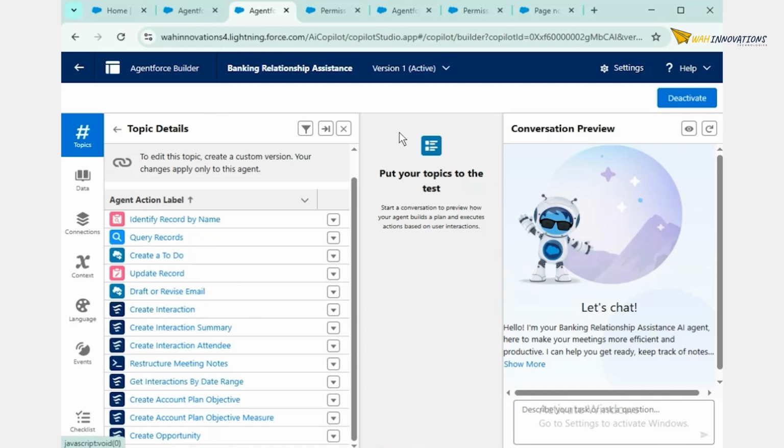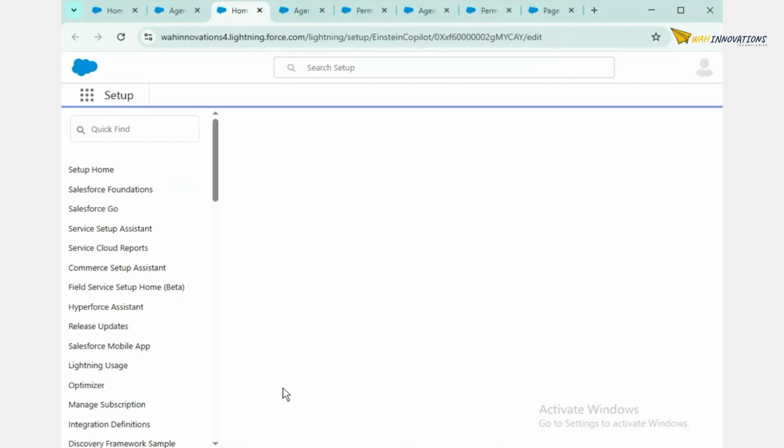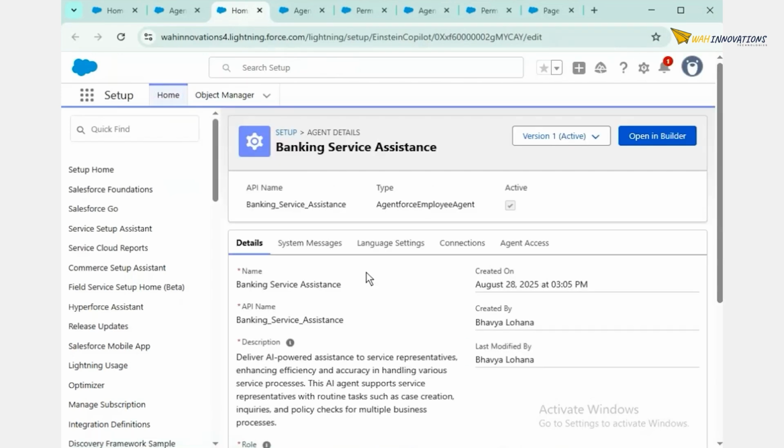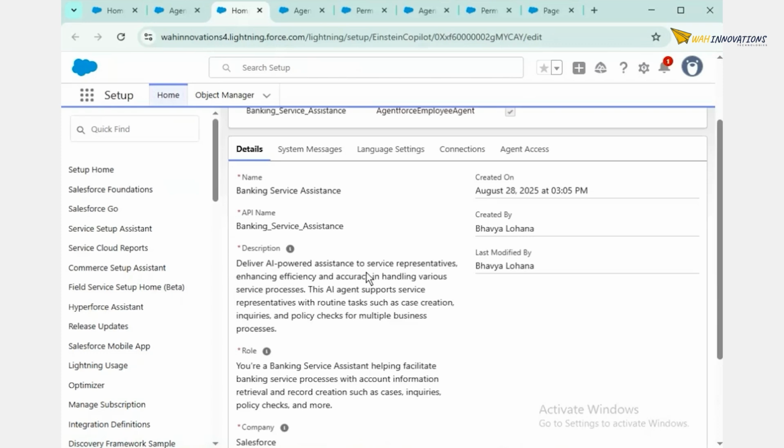We'll see it working in some minutes. Let's just get to another agent right now. Let's understand all agents first, then we'll see how they work. So second is the banking service assistant. The banking service assistant agent helps banking service reps handle routine tasks: case creation, inquiries, policy check, and account updates. It's a smart assistant that makes managers' work easier and faster.